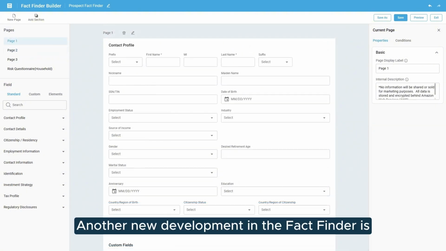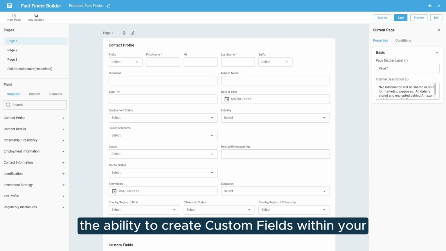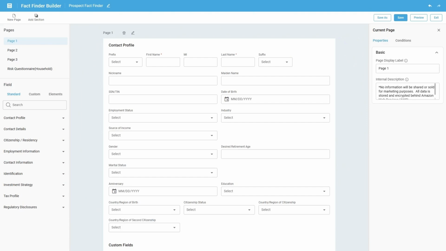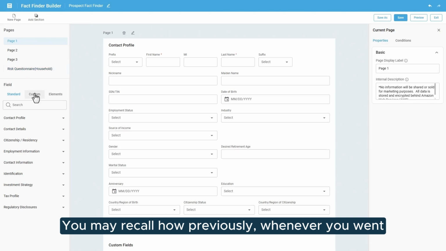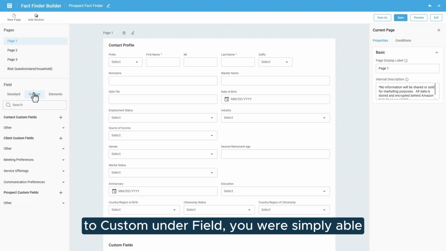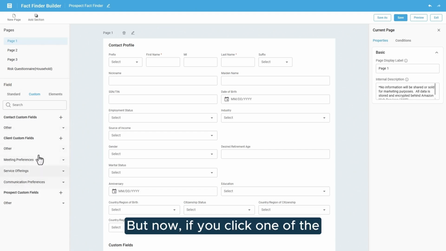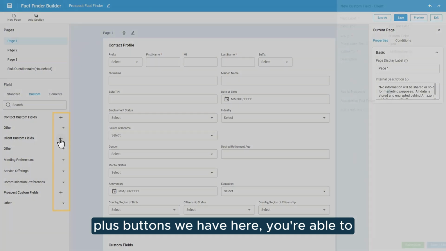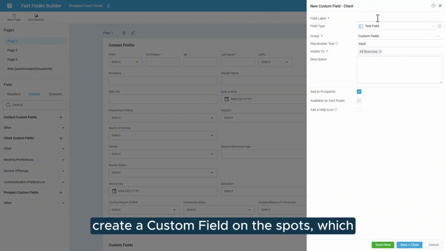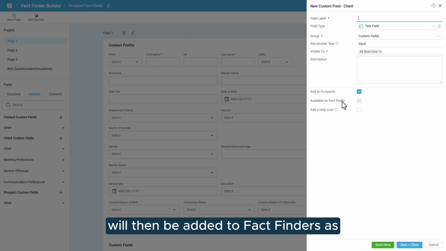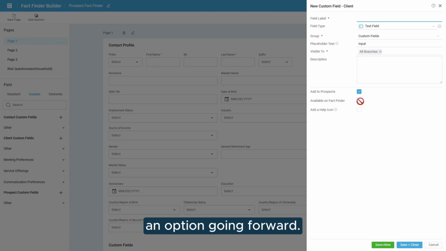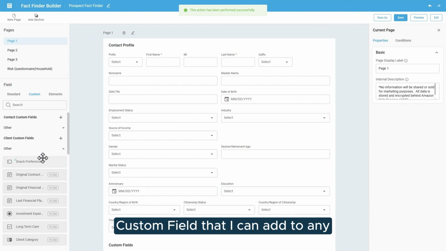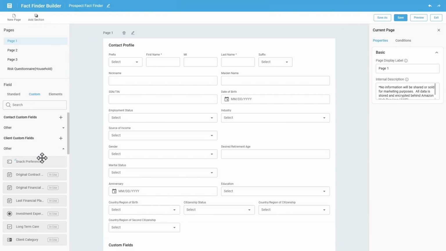Another new development in the Fact Finder is the ability to create custom fields within your Fact Finder templates. You may recall how previously, whenever you went to Custom under Field, you were simply able to select a custom field you'd already made elsewhere. But now, if you click one of the plus buttons we have here, you're able to create a custom field on the spot, which will then be added to fact finders as an option going forward. So, for example, and now I have a custom field that I can add to any of my fact finders.